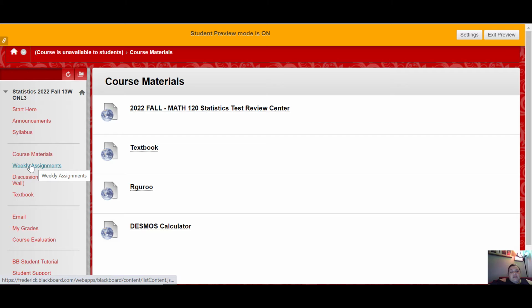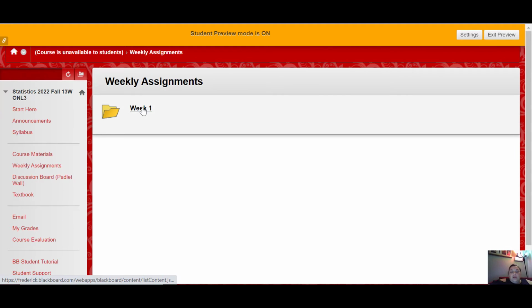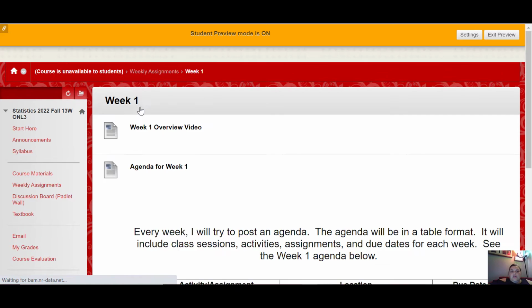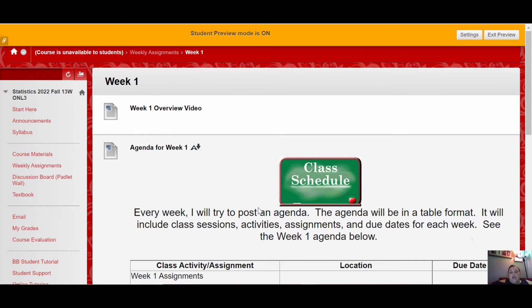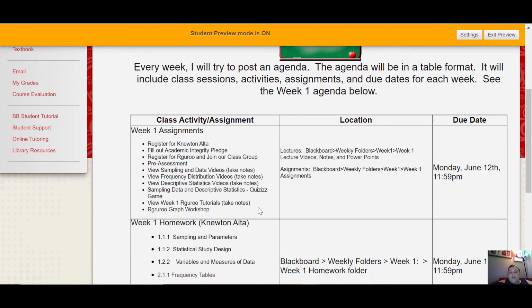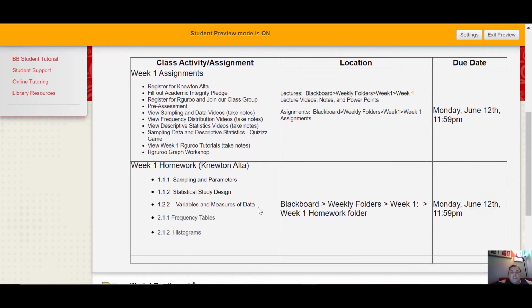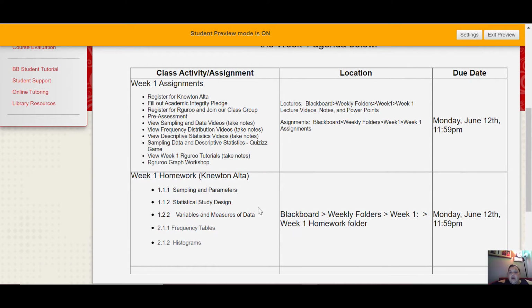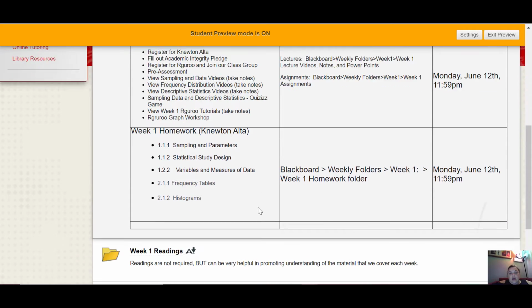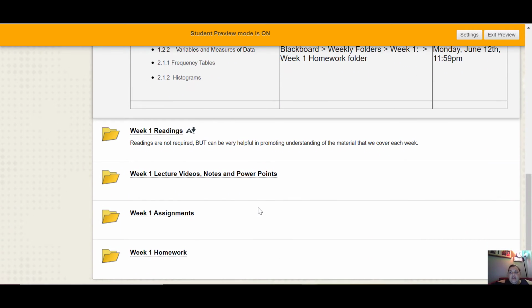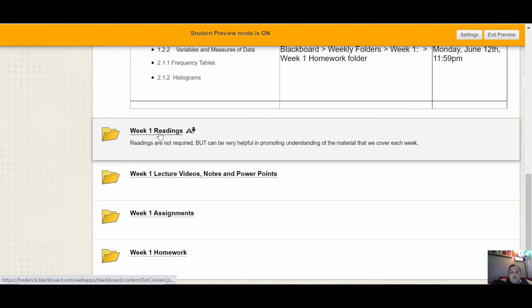Underneath course materials is basically where the meat of the course is going to be. That's our weekly assignments. And you will see weekly folders. So this is a 13-week course, so we're going to have week 1 all the way through week 13. In each folder, let me just kind of show you around. I'll start off with an overview video. I haven't made that yet, so I'll be posting that. There is an agenda. The agenda, I just create a table that has a list of assignments and homework, their locations, and due dates. Beneath that is everything you need filed in little folders. So kind of self-explanatory.